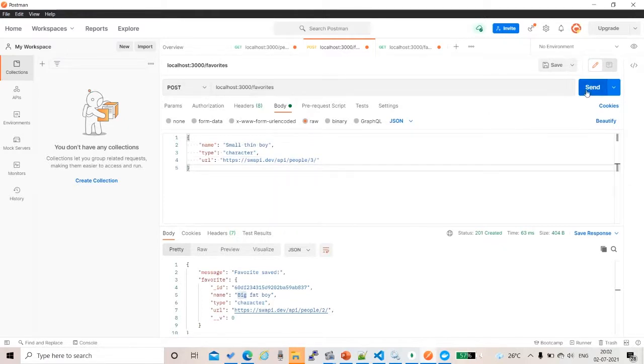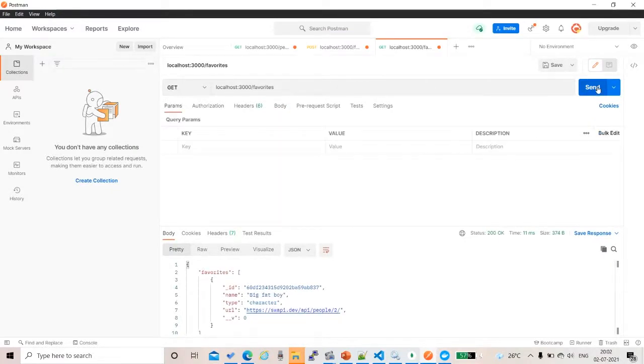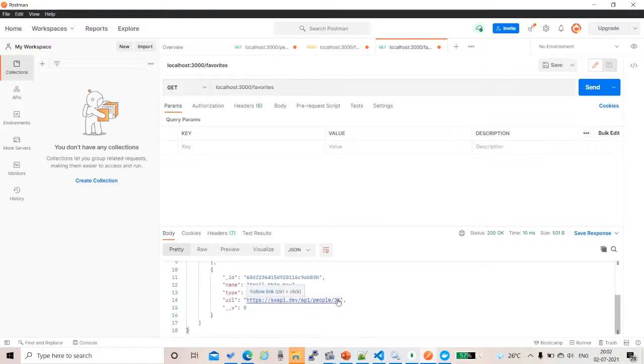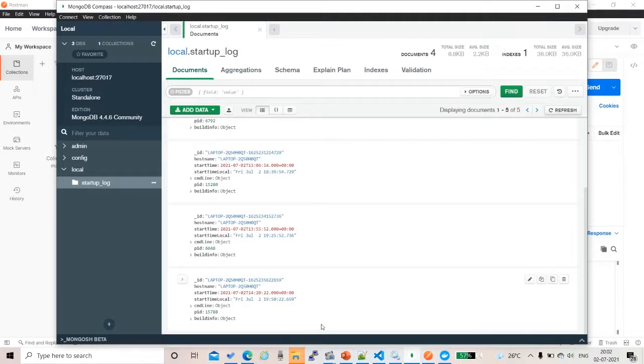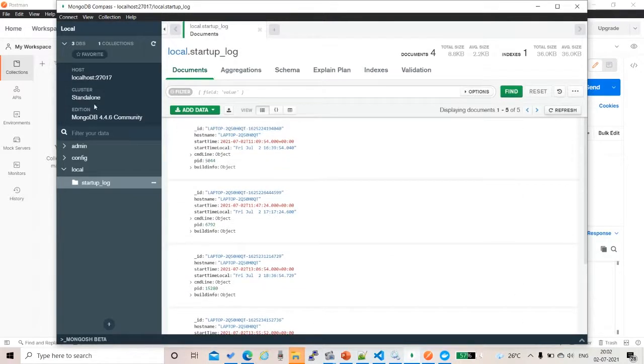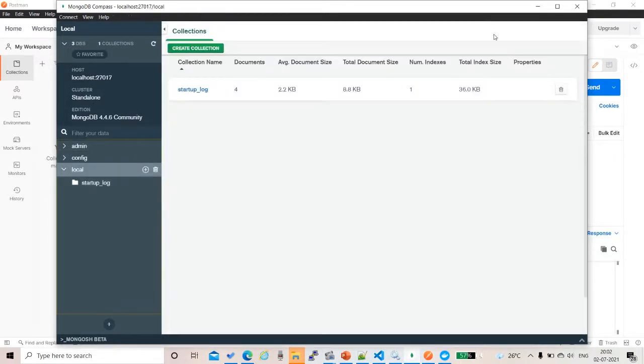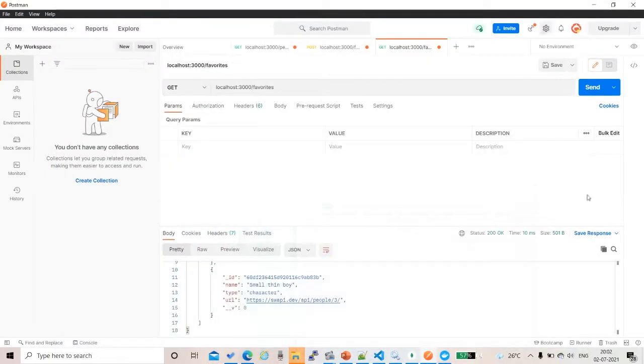Run the send. It is still in safe. If we do the pull again, we can see that this small thin boy has been created, and if we come over to the database part, we will not see any small thin boys there. So this is how the clusters, the containers, are working.